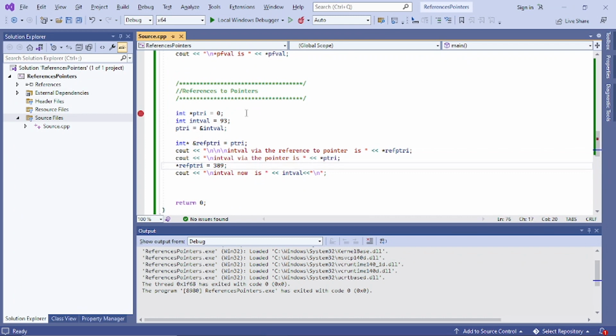Now you can use that reference to modify the underlying value, and that's what I've done here. I've set ref ptri, and I'm using the indirection operator because it's a reference to a pointer, so you have to dereference that pointer if you want to modify the underlying value. I'm setting it to 389. It's initially 93, and we're going to look at the output. Eventually I'm going to see whether the original value, int_val, has been modified. So let's see what happens.